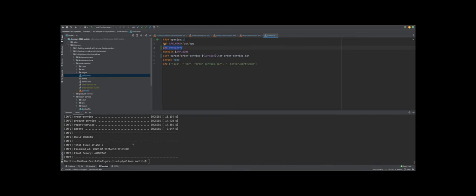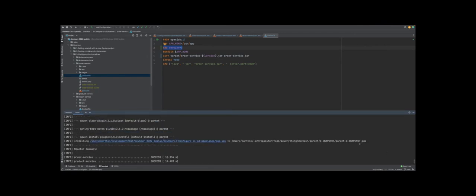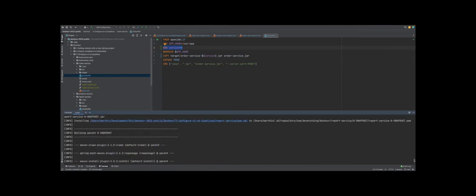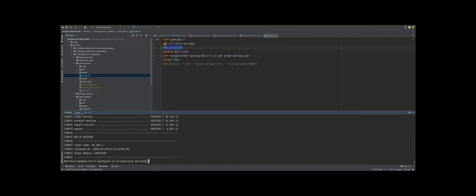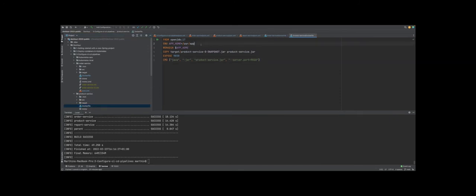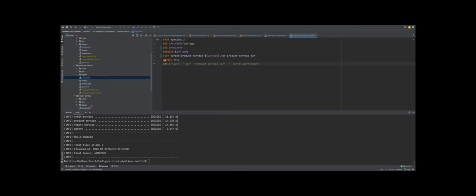Now our build was successful. We can just make sure it built the snapshots. Yeah, parent snapshot was still built. Yeah, report service snapshot. Great. So let's fix the product service. We had a version. We do a variable here, call it version. And we go and do the same for the report.